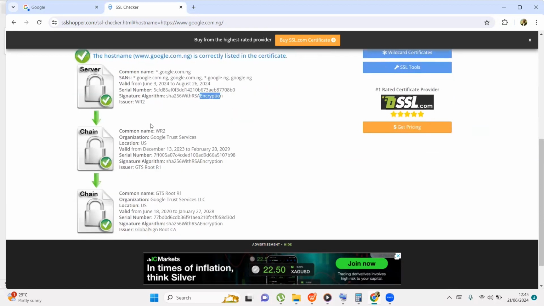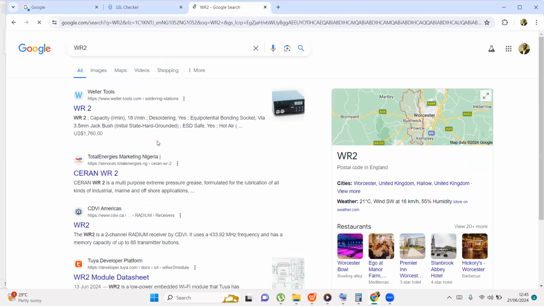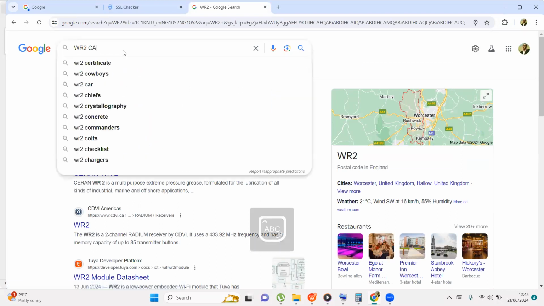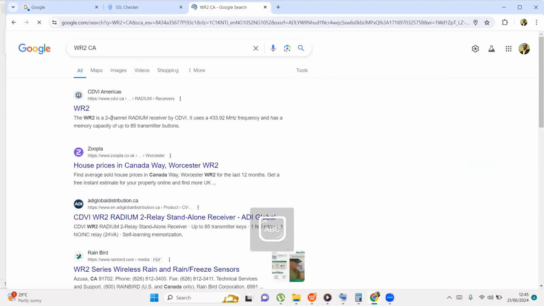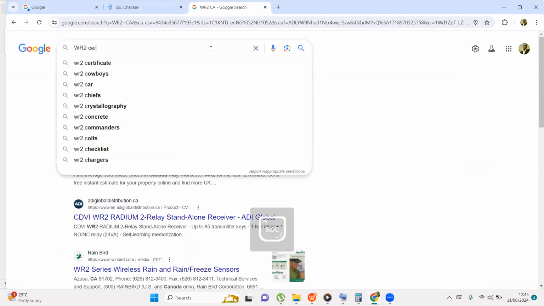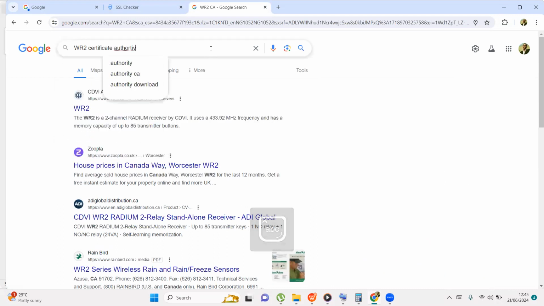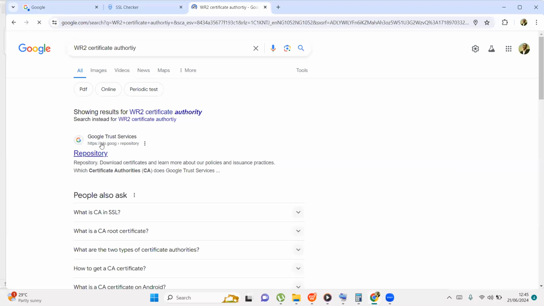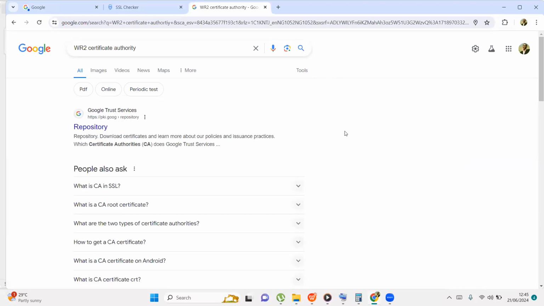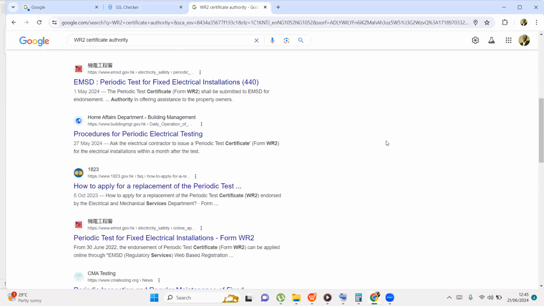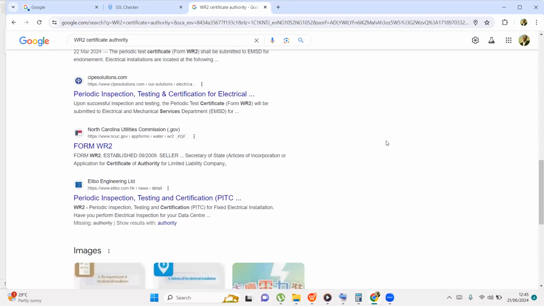Then the issuer is RW2. Let me see what RW2 means. Let's see, certificate authority. Okay, so I think, let me see, just a moment. Okay, you can check that and let me know in the comment section.